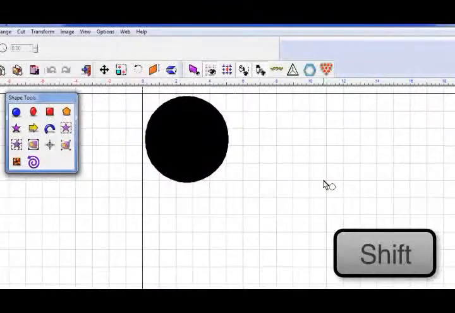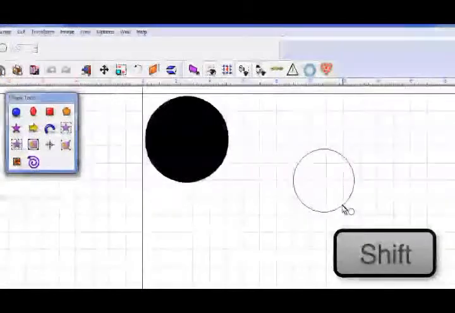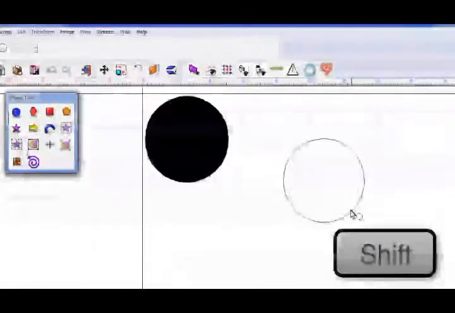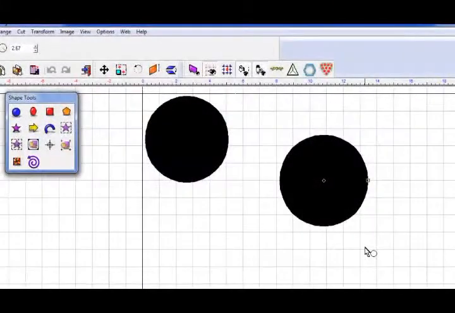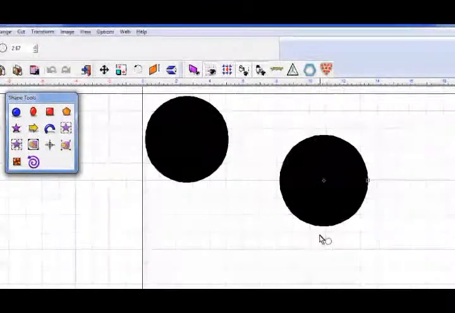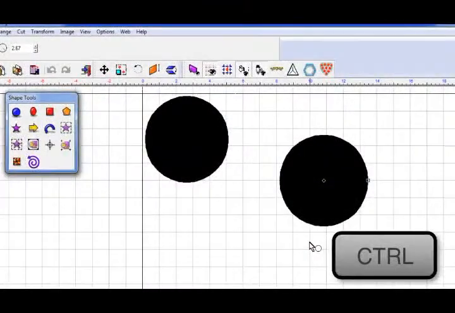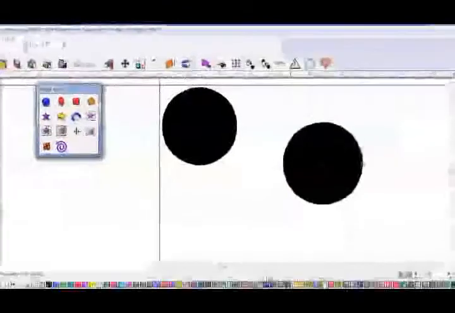When the Shift key is held down on the computer keyboard while the shape is being formed, it will form the shape from the center instead of forming it from the corner as it normally does. Except for the circle, when the Control key is held down on the computer keyboard, the shape is created symmetrically.